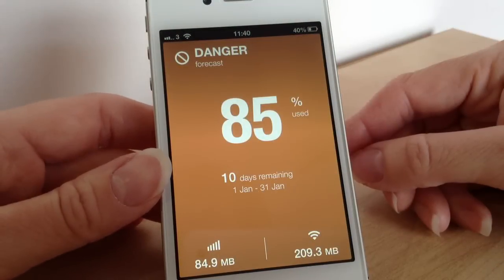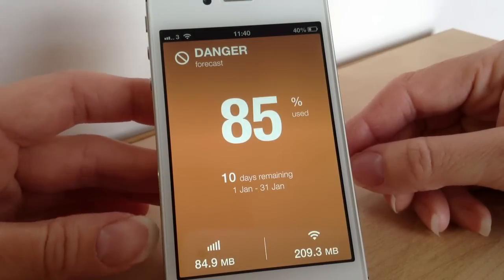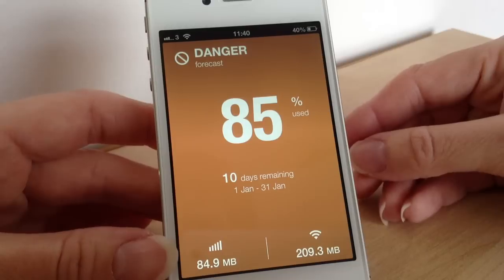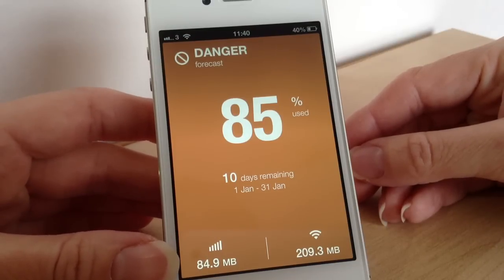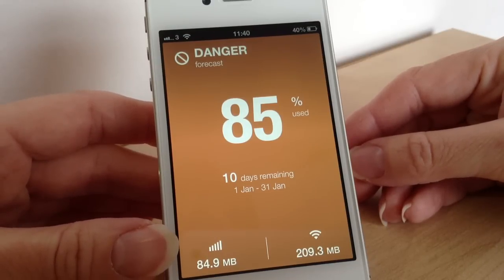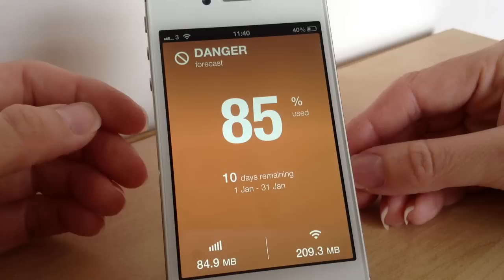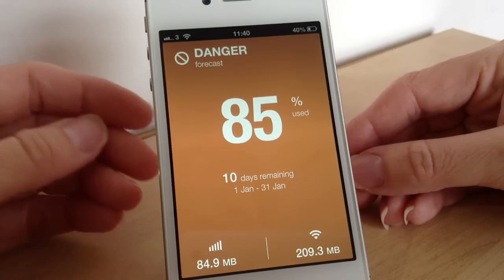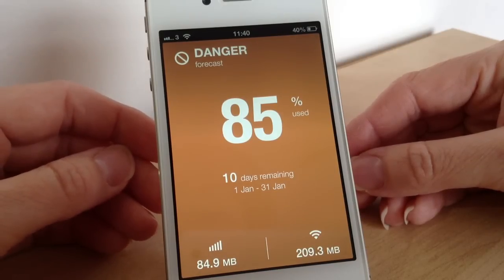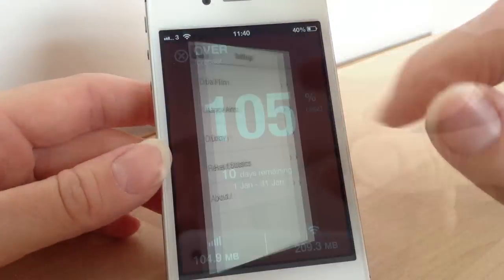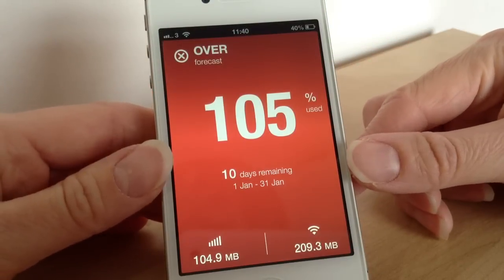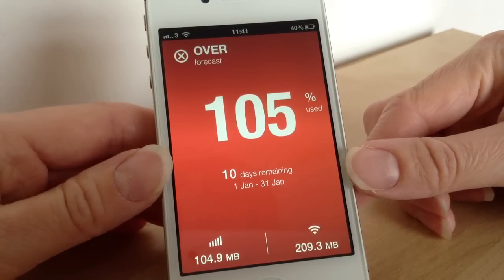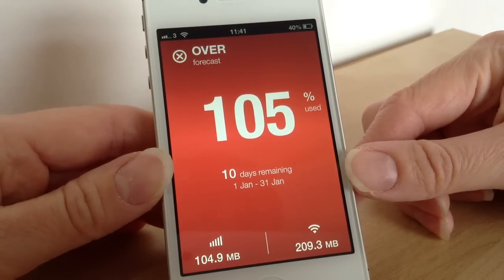And then when you get really close to your allowance, it will say this, danger and forecast. So it's got some really nice colour indicators. So if you just wanted to look quickly at the colour, what colour it was to see your allowance status, then you could do. So it's really easy to tell at a glance how you're doing with your usage. And then if you do go over, it will tell you that too. And then that is the dreaded you've gone over your allowance colour, which actually looks quite nice, but obviously you don't want to see that too often.